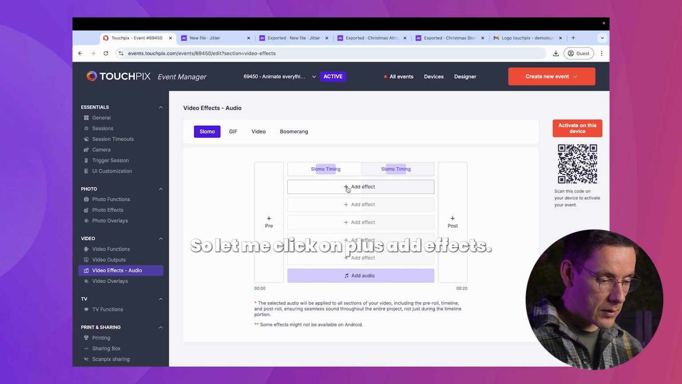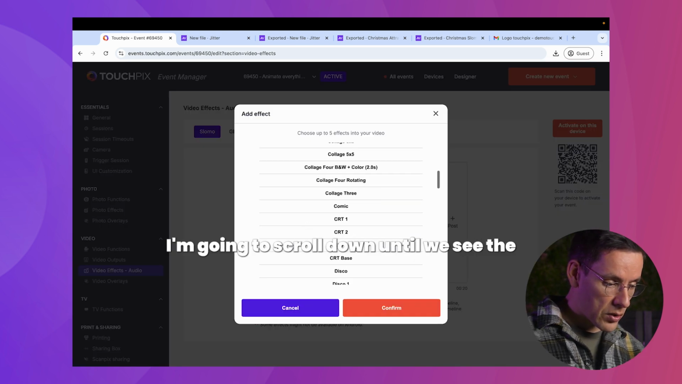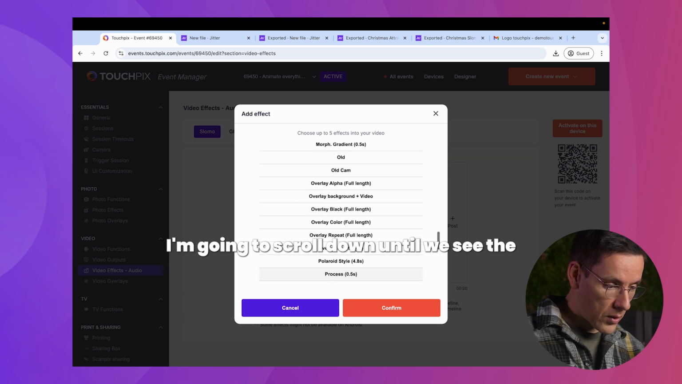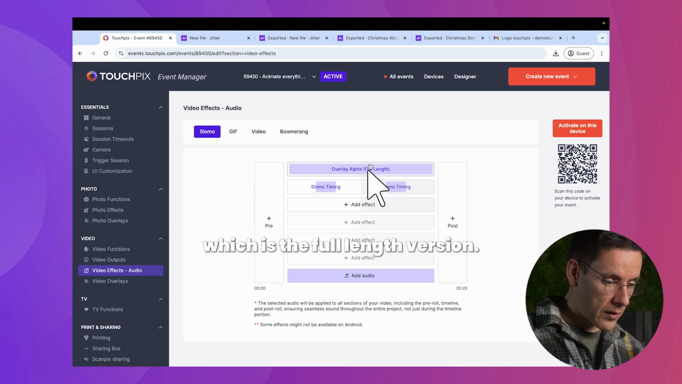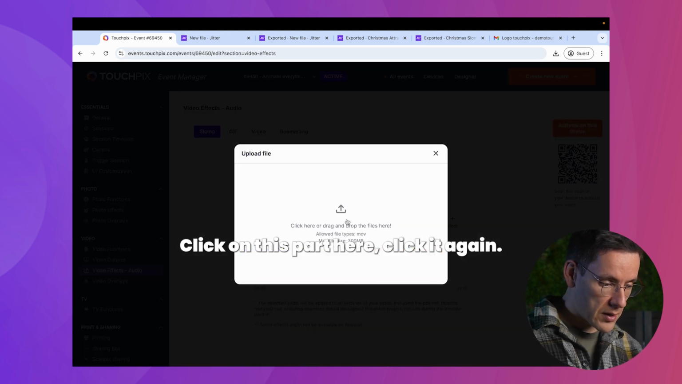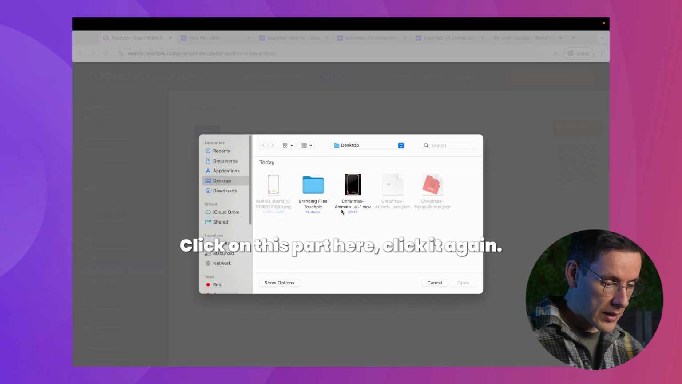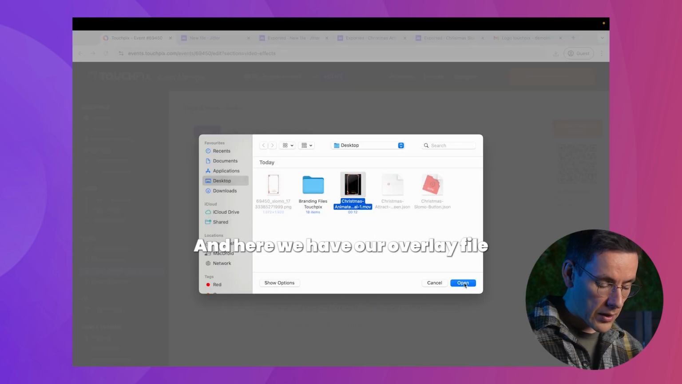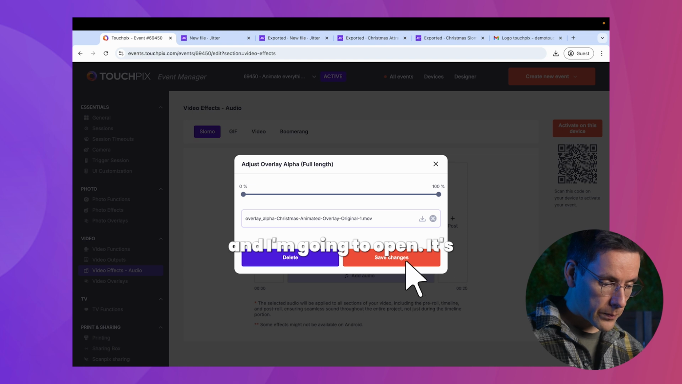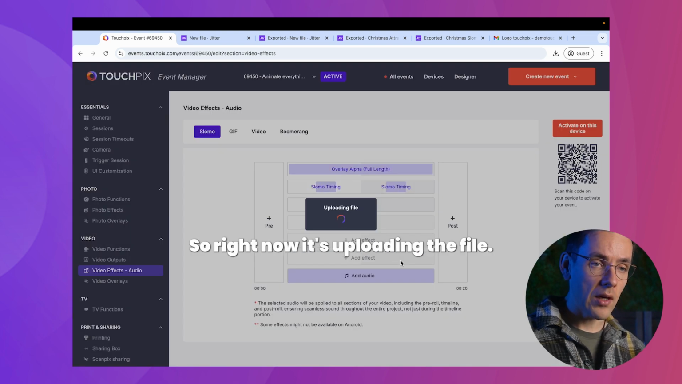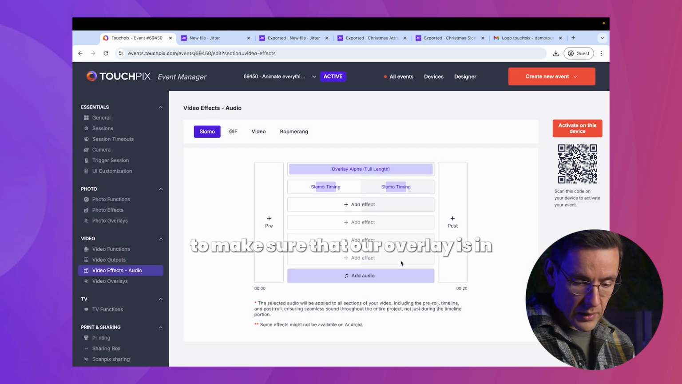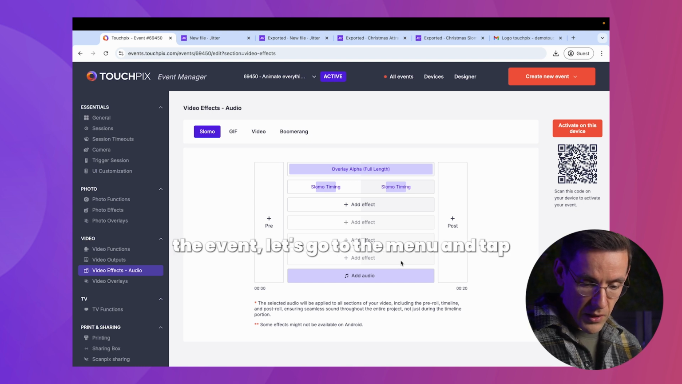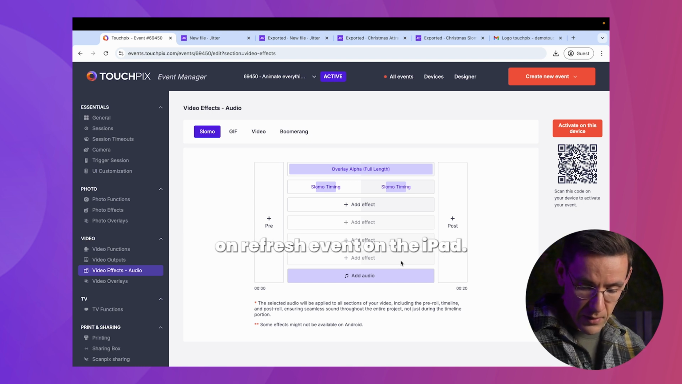So let me click on plus add effect. I'm going to scroll down until we see the O from overlay alpha, which is the full length version. Then click on the effect, click on this part here, click it again, and here we have our overlay file, and I'm going to open it and save the changes. Right now it's uploading the file. All right, so now to make sure that our overlay is in the event, let's go to the menu and tap on refresh event on the iPad.